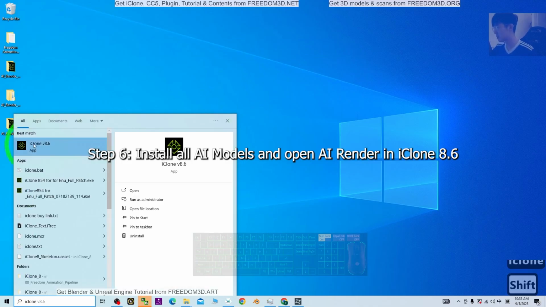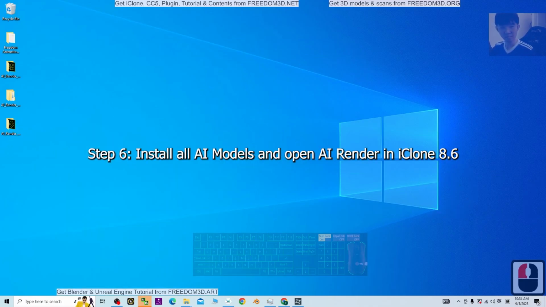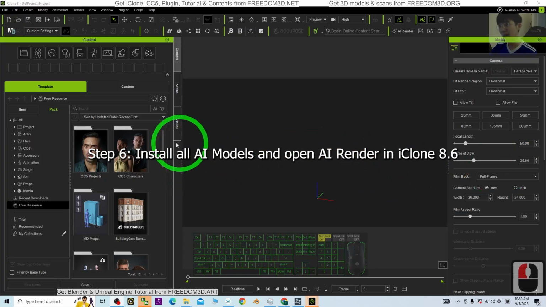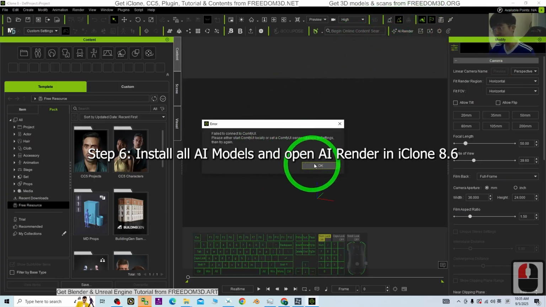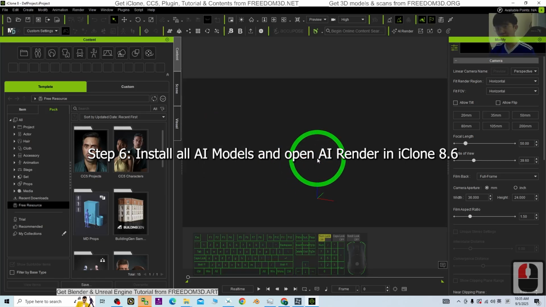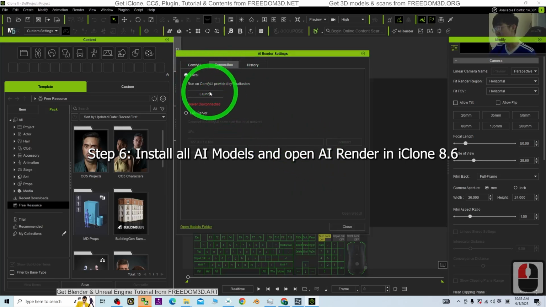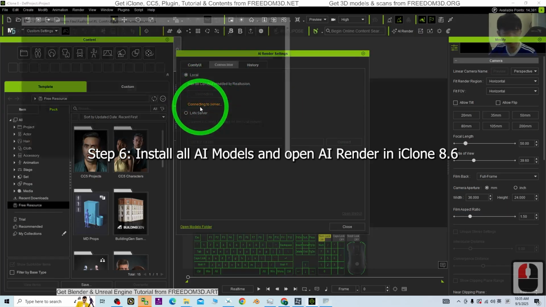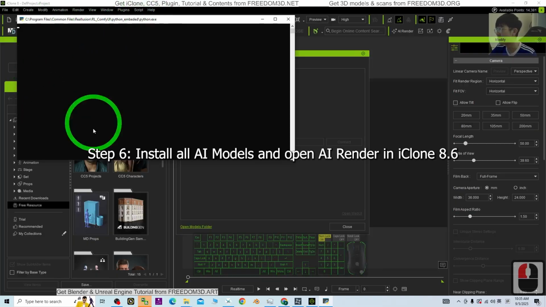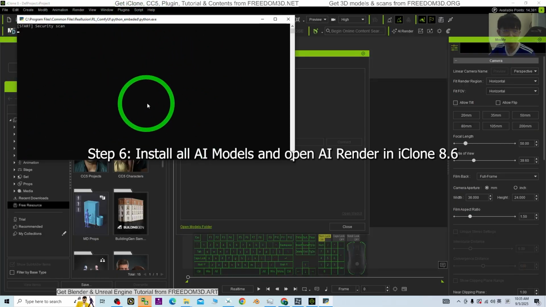Now when I open iClone 8.6, just have a look. Alright, done. You can see, as long as the AI Render is set here, that means you have successfully installed it. Next, just click OK for this. If this is the first time, then click OK. We have to click launch here. The local, launch it, connecting to the server, and just wait for this command prompt until it finishes. You have to wait for everything until it finishes.